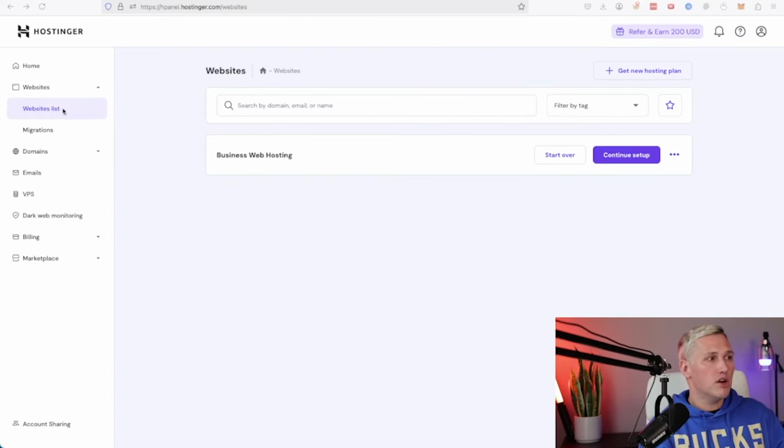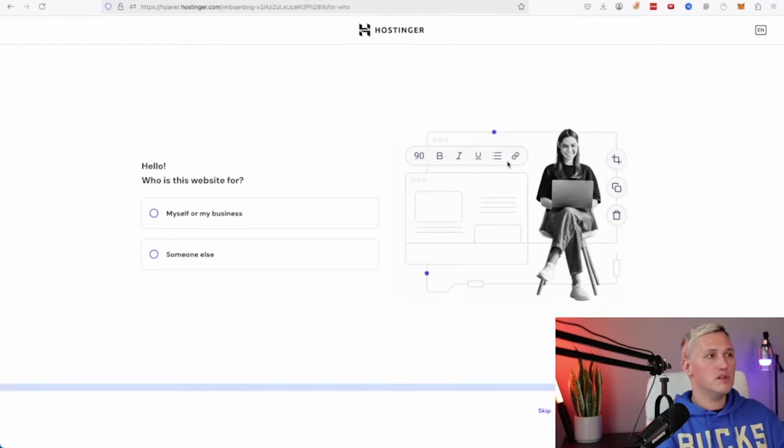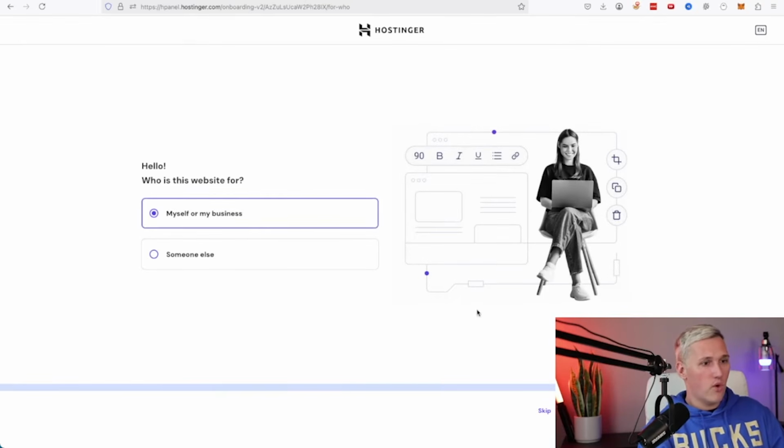So what you want to do is under the website list here, you're going to see your web hosting loaded into your account, depending on which one you clicked. And you're going to see a button over here that says setup, to start setup. So I'm going to go ahead and click that so you can see what it looks like, and we'll walk through it together.